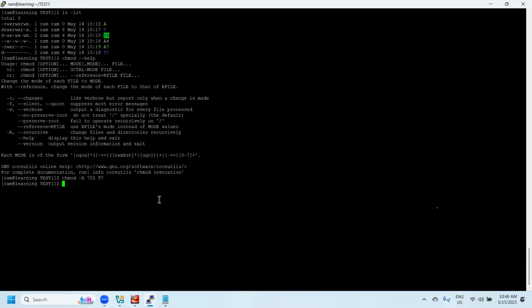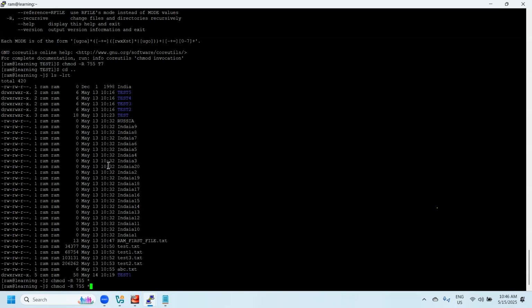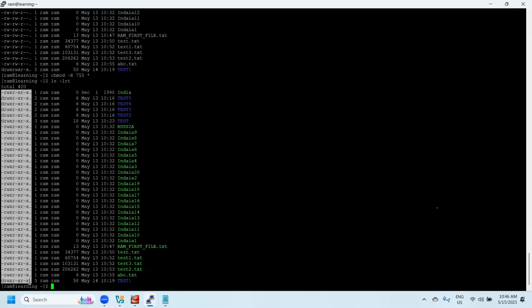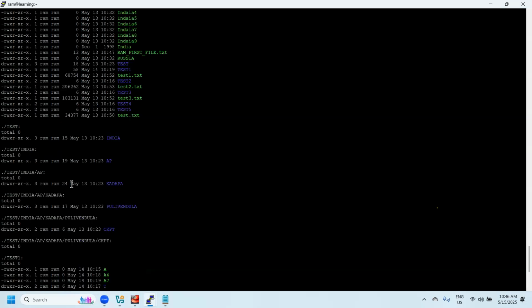If you want to issue the permissions from the current directory, let's go back one level. Now we have this much. If I execute chmod hyphen R 755 star, then we can see that everyone gets the same kind of permissions. Earlier it had different permissions, right? Now everybody has the same permissions because we issued hyphen capital R. We can also check inside.